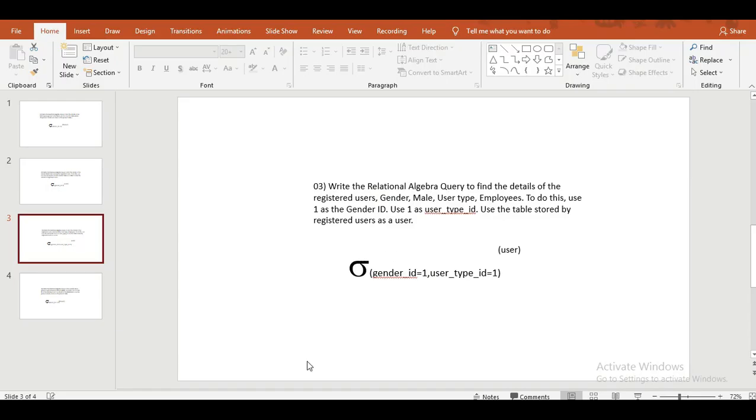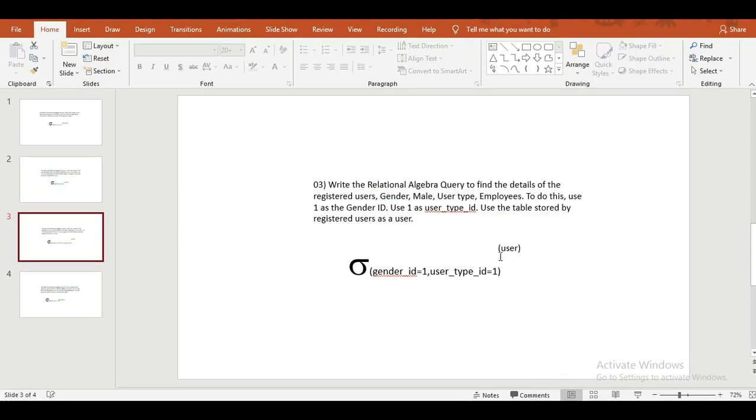And over here what I've done is I've used the selection operator first, and as a selection condition I've told that the gender ID must equal to 1 and also the user type ID must equal to 1, and over here I mentioned the table that must be used. So that will be the answer for the third question.